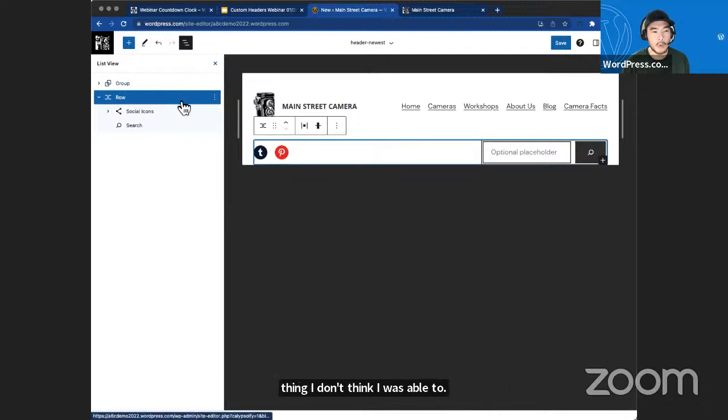So the row block is a group block that groups blocks together. But what it does is that it groups them horizontally. So this is what is preferable to use with your headers. So let me just show you something really quickly.